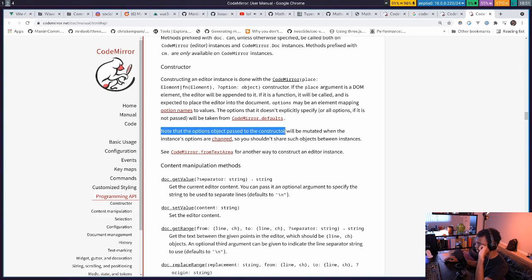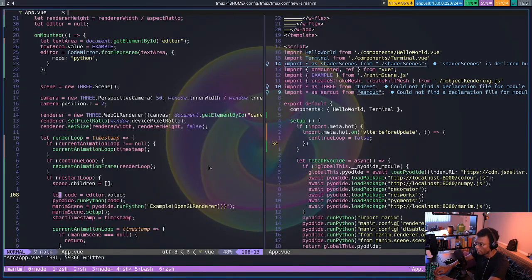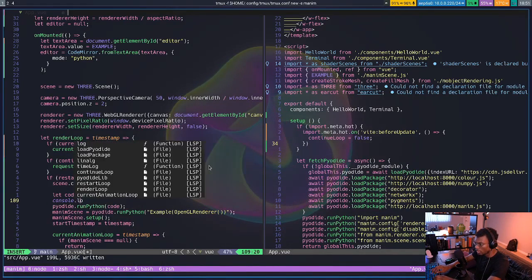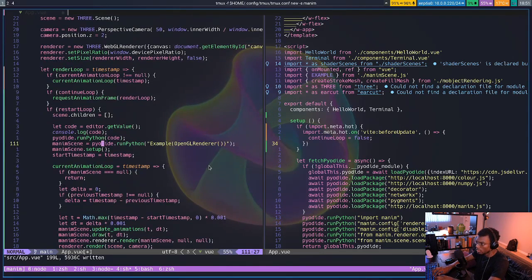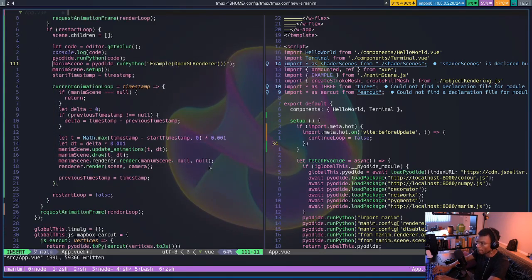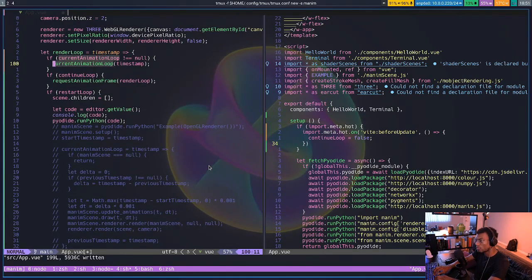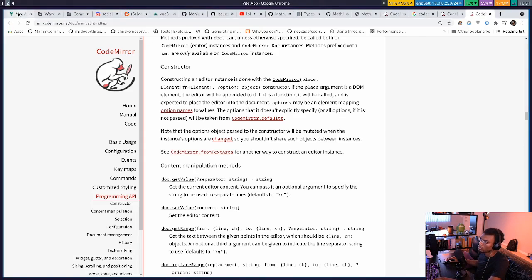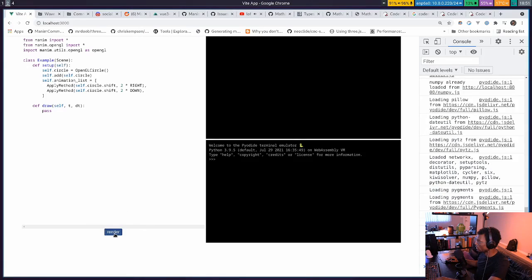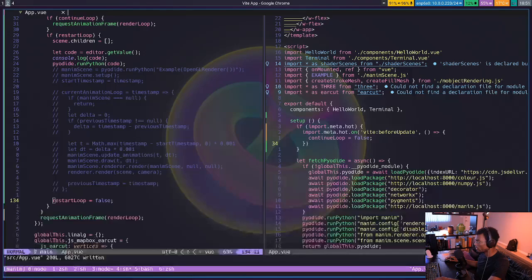The options objects passed to the constructor will be mutated when the instance options are changed, so you shouldn't share such objects between instances. Okay, I'm gonna assume that I have to do getValue here. And then I'll console log that. And then I'll actually just not do anything, but I will put this to false, and see if that works. Okay, so that gets the code.